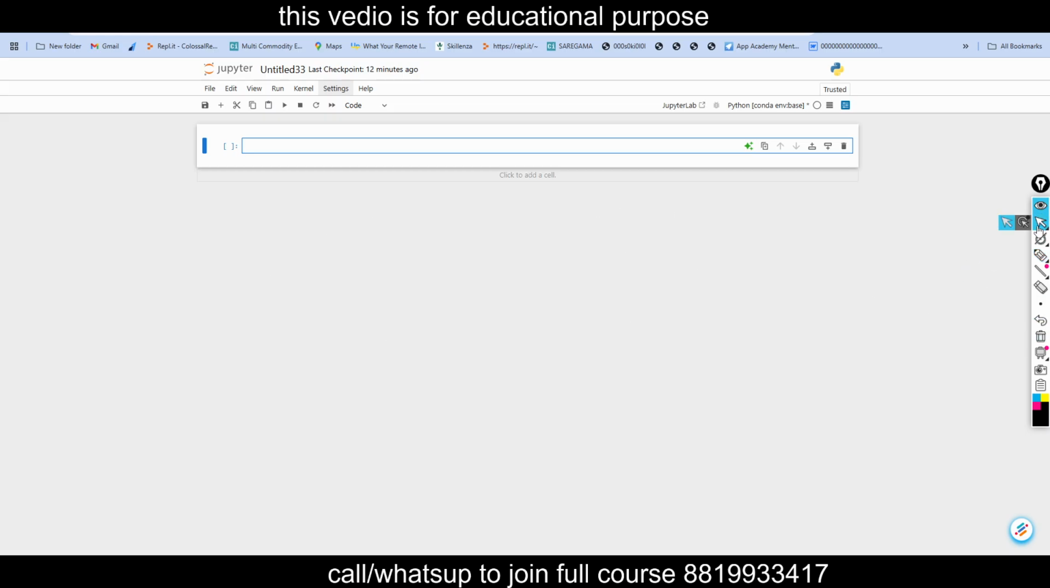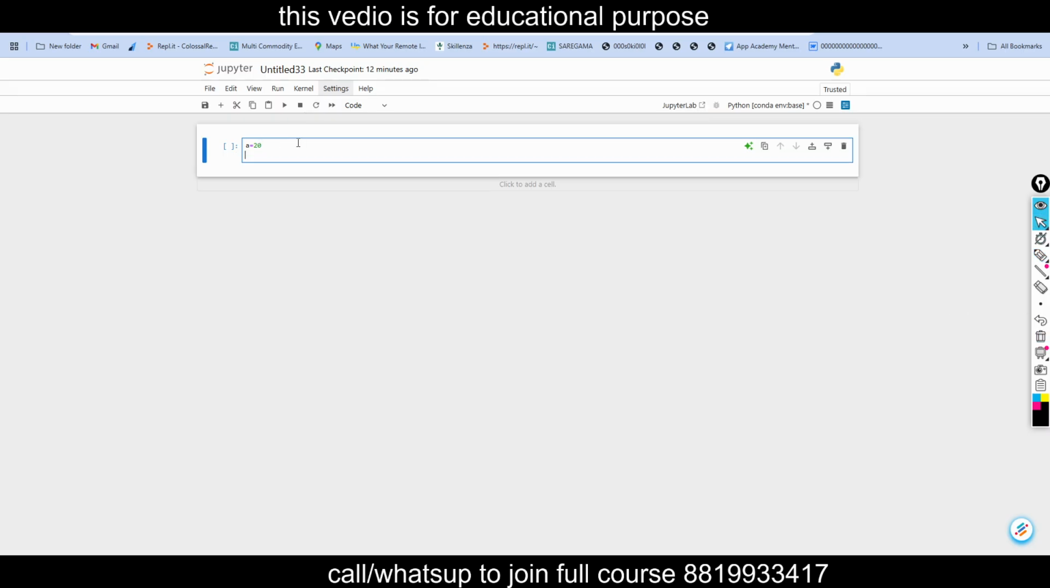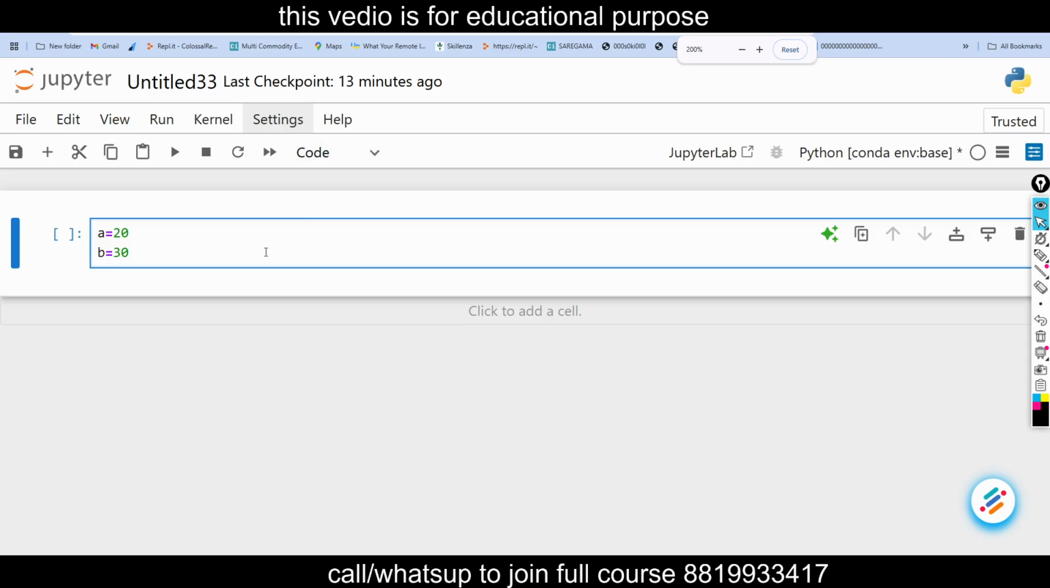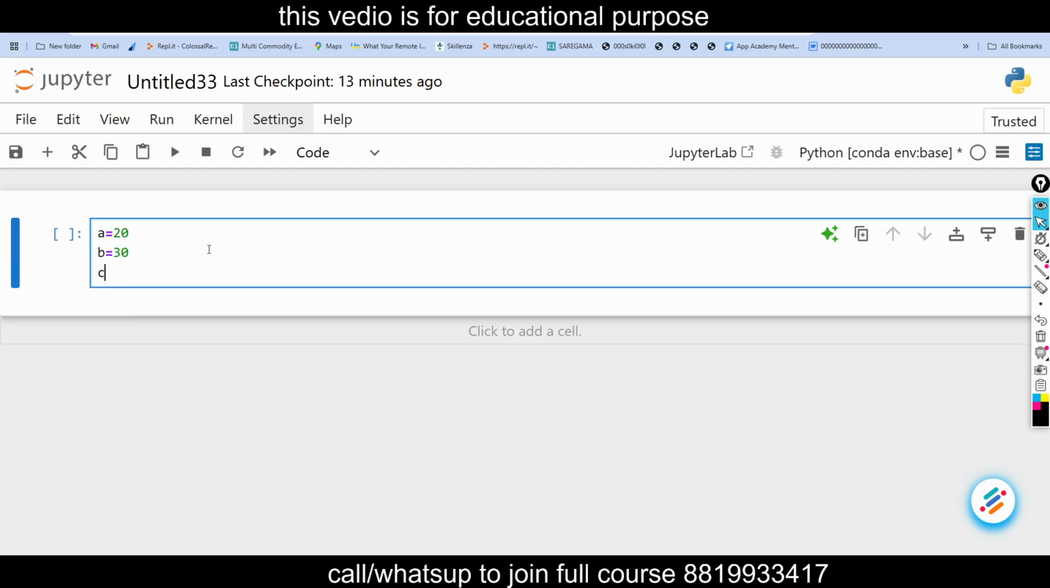So I can write a is equal to 20. In simple words, I can say that the variable a is holding the value 20. Similarly, I can write b is equal to 30. So I will say the variable b is holding the value 30. Similarly, I can write c is equal to a plus b, the sum of these. So in this case, what is happening?